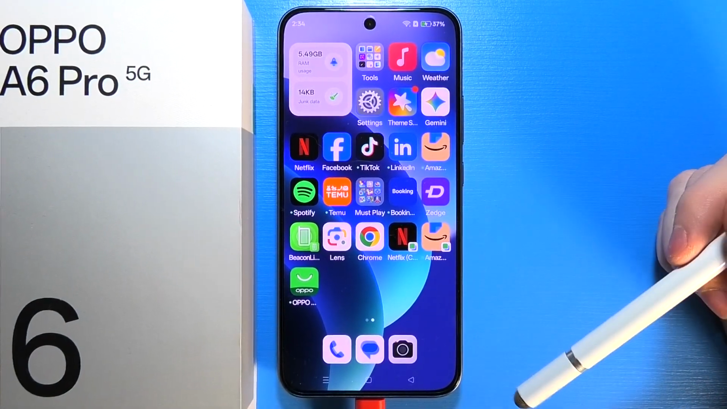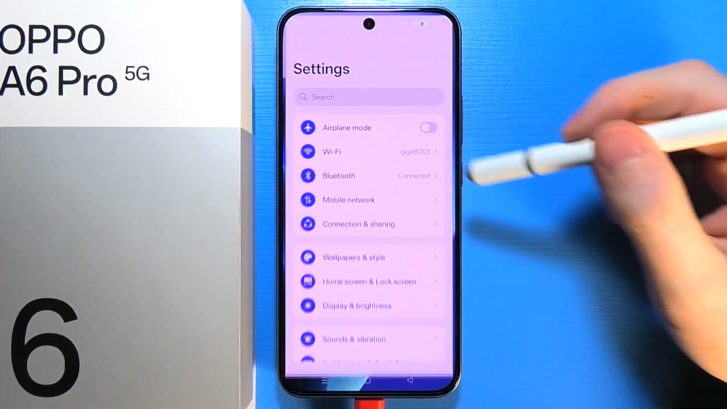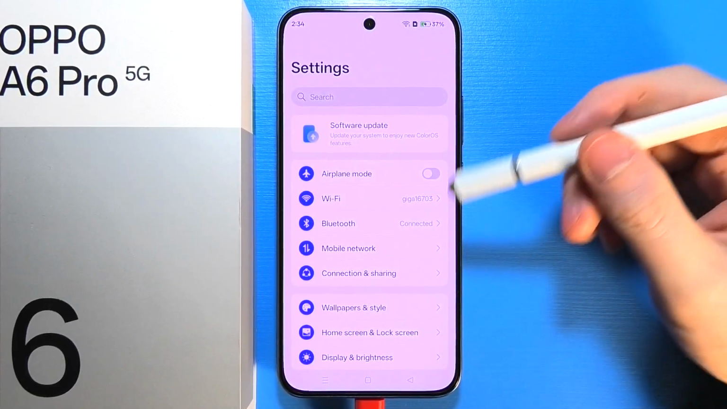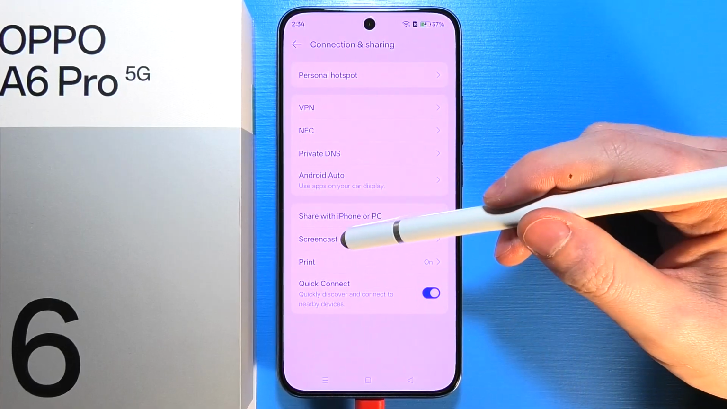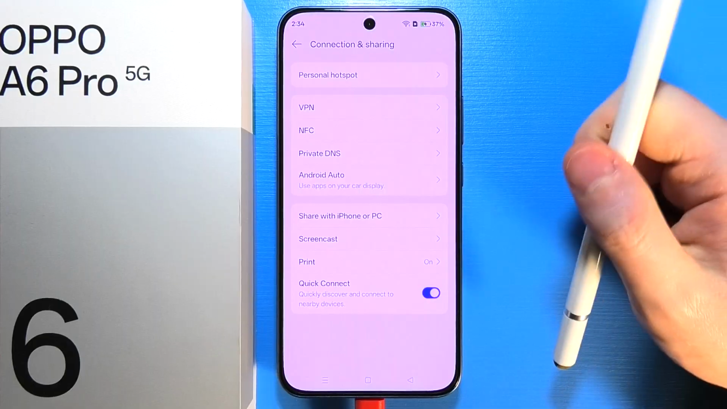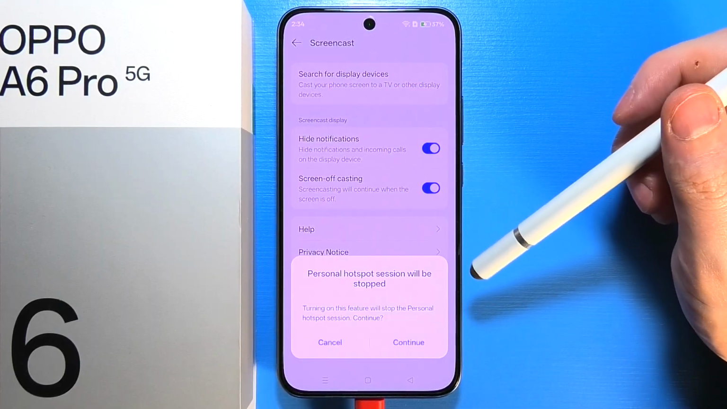To cast the screen from Oppo A6 Pro 5G to your TV, first of all, you will need to open settings on your device. Next step is to find connection and sharing, and after that we can find the screencast option. Click on it, and then we can search for display devices.